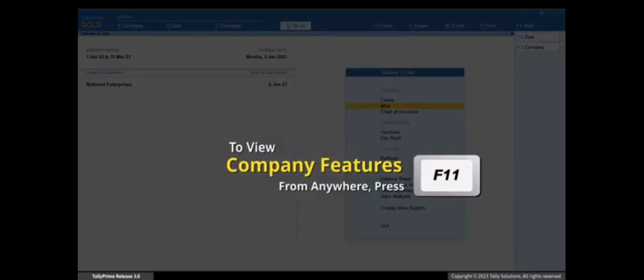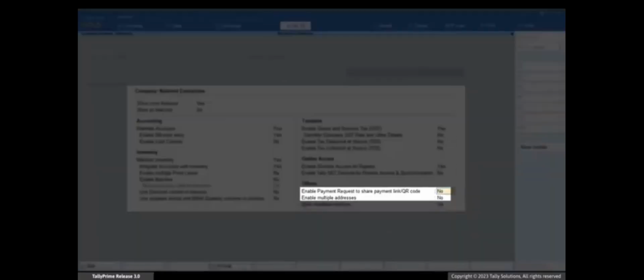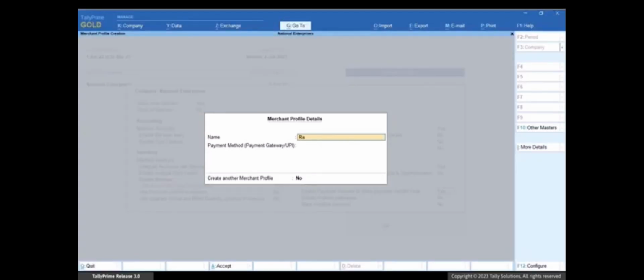Press F11. Set Show More Features to Yes, and then set Enable Payment Request to share payment link or QR code in Tally Prime to Yes. The merchant profile details screen appears. Enter the name, say your username. Select the payment method, payment gateway or UPI.